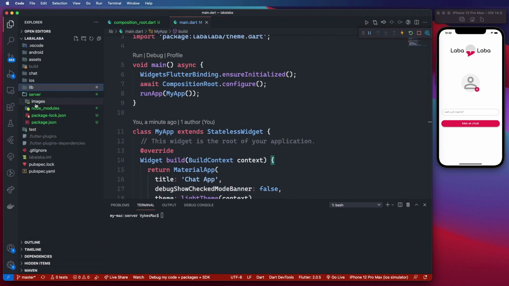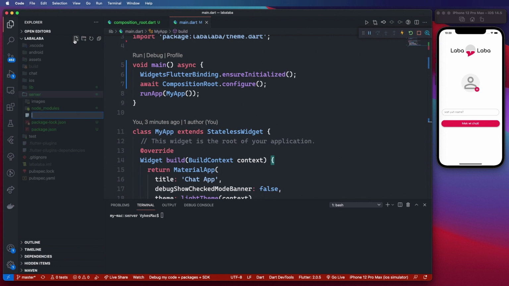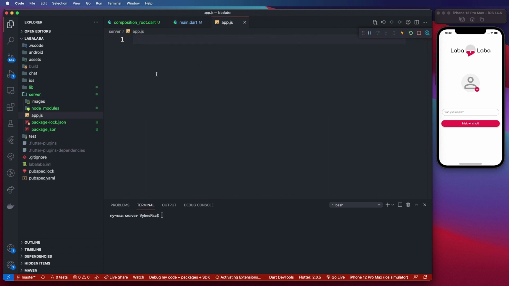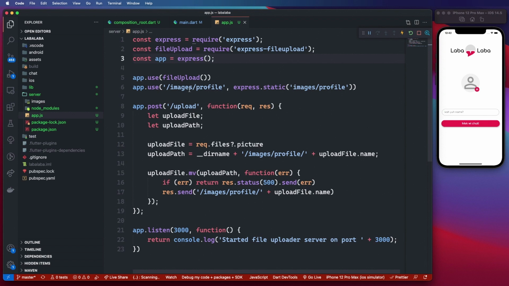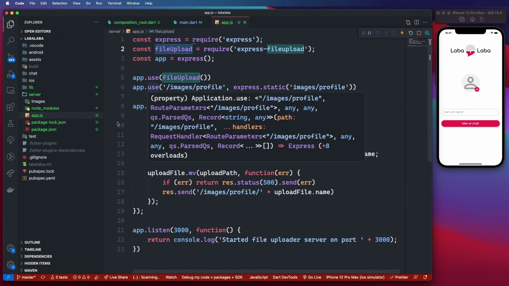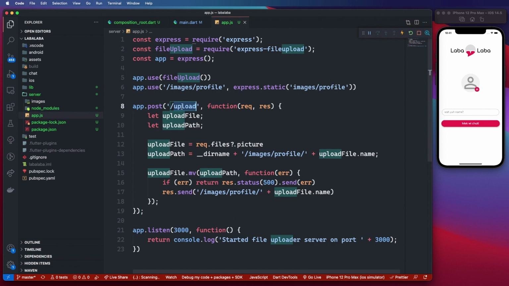So then inside my server, I'll go ahead and create that app.js file. And I'm just going to copy and paste the code here. So here is my image upload server, which basically is an Express application using Express HTTP server, the file upload package, and I simply create an endpoint that we will reference to upload our images.